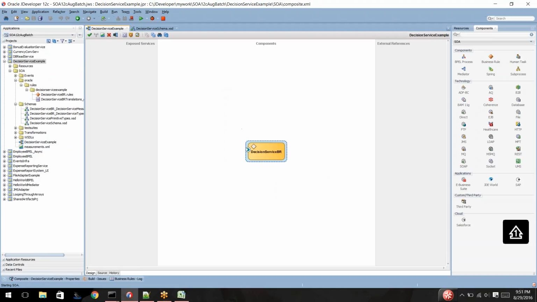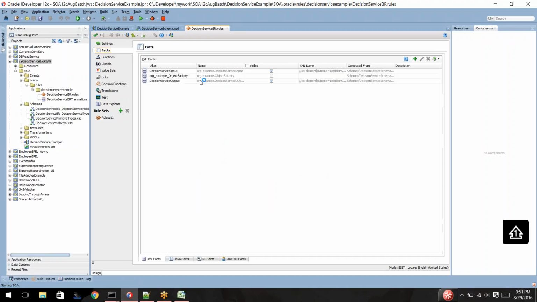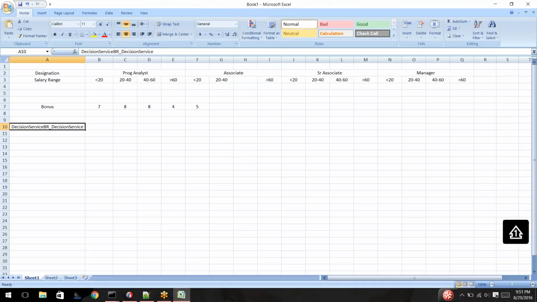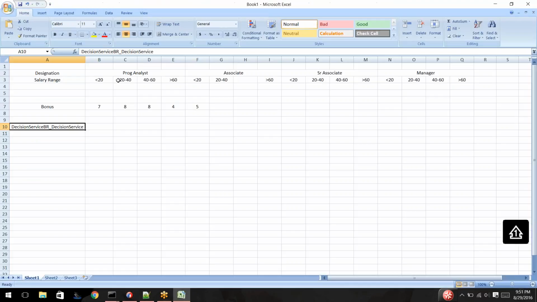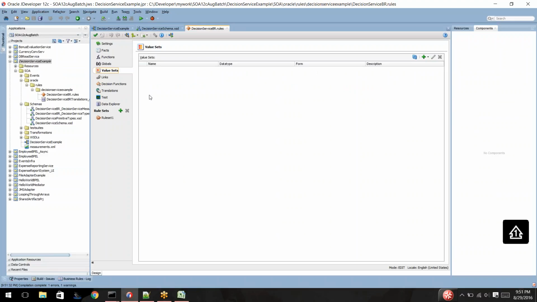Now this is the basic skeleton. When you open this, you don't have anything. This is your basic input output, but nothing. Now, what are the basic prerequisites that we want for this decision table? The acceptable values for this input called designation is only these four, right? For that to happen, there is something called a value set.